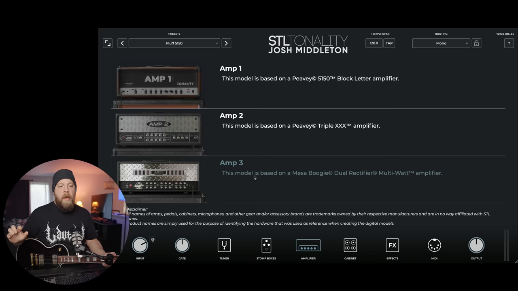What is cool about this plugin is STL has modeled at the component level each of Josh's actual amplifiers. So they are not capturing an end sound like a Kemper or a Quad Cortex. They are virtually building these amplifiers component by component. Capacitors, resistors, tubes, transformers, all of those things to virtually create the amplifier. And that is why you get this real nice rich feel as if you were plugged into a real amplifier. This is awesome. As an amp lover, no secret, I absolutely love amps. This plugin is a lot of damn fun.